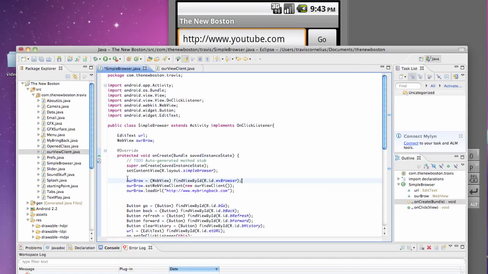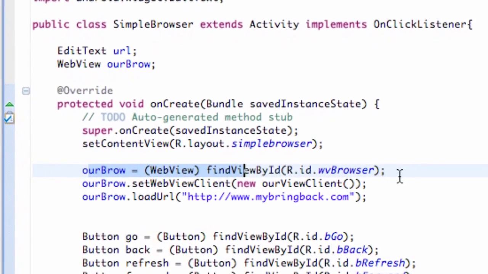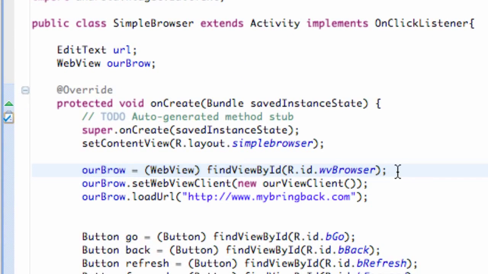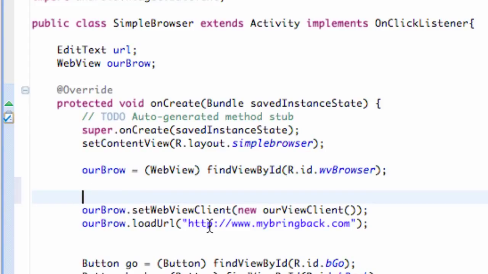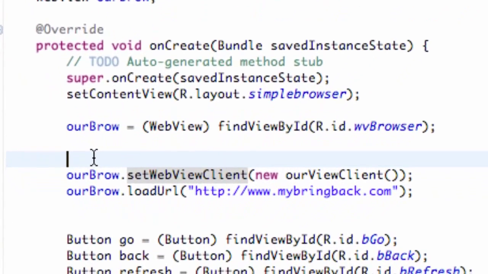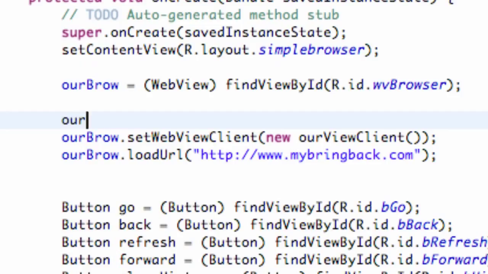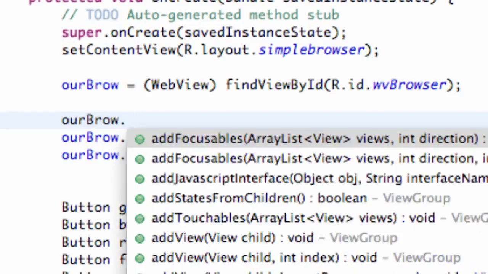So we're going to go into our onCreate method where we have our WebView set up. Just right before we load our URL, or you can do it after as well, this is where we're going to use our settings. The first thing we're going to do is enable JavaScript. We're going to say our browser, our WebView, and then getSettings.